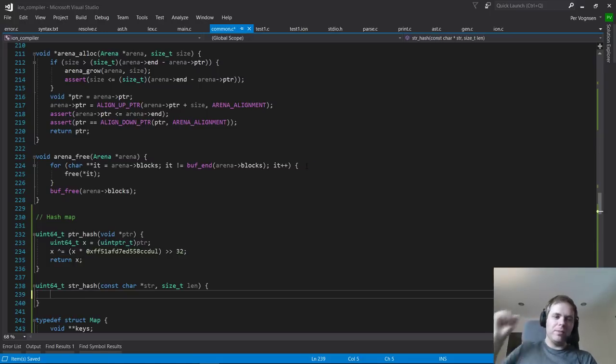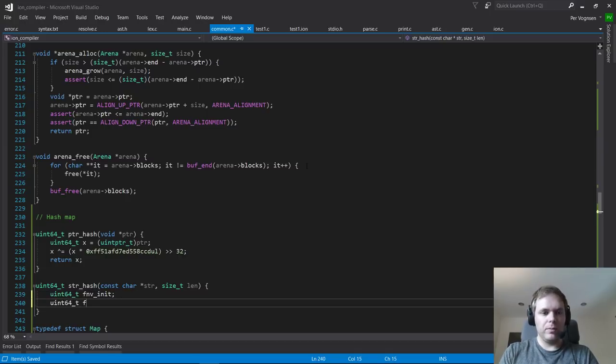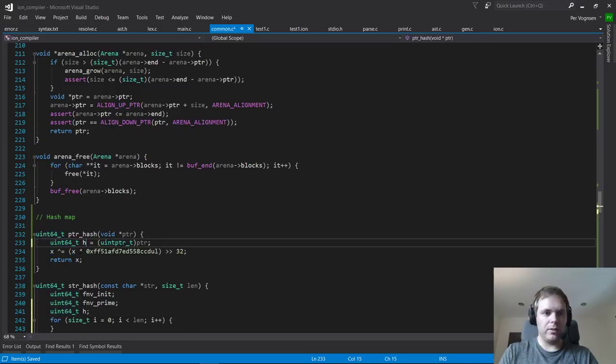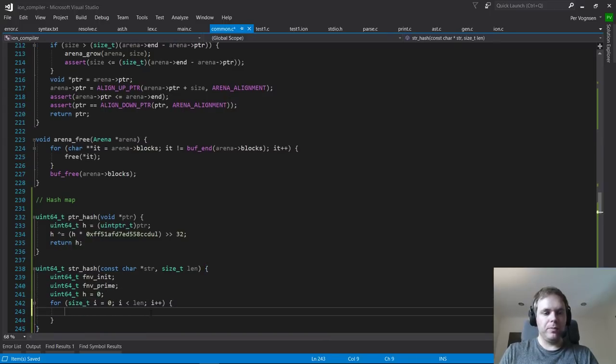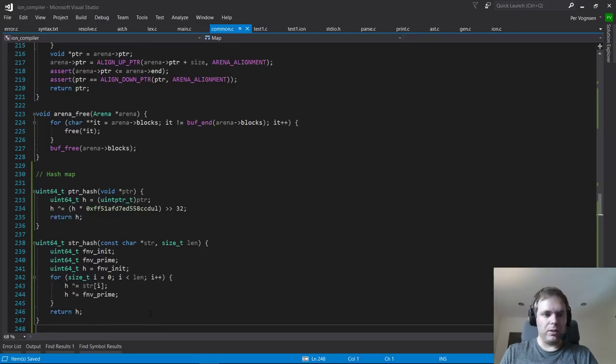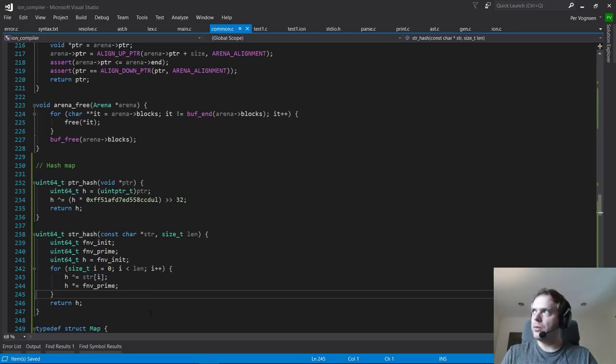Should I use FNV? The thing I always use for string hashing, even though it's not super great, is just FNV hash. What is FNV prime? Let's call this H in both cases. Maybe I should use Murmur as well, but let me just do the one I can do from memory. FNV init, and then FNV prime. Just return that, which is not super great, and it doesn't have a lot of rotational mixing.